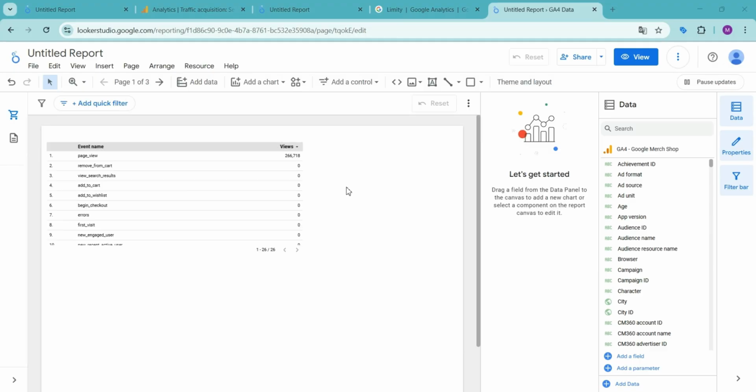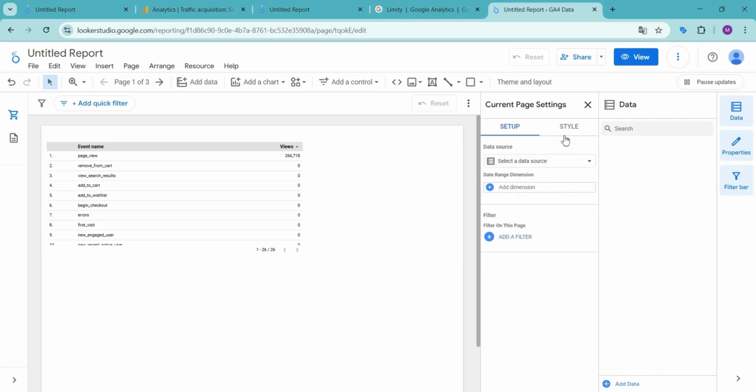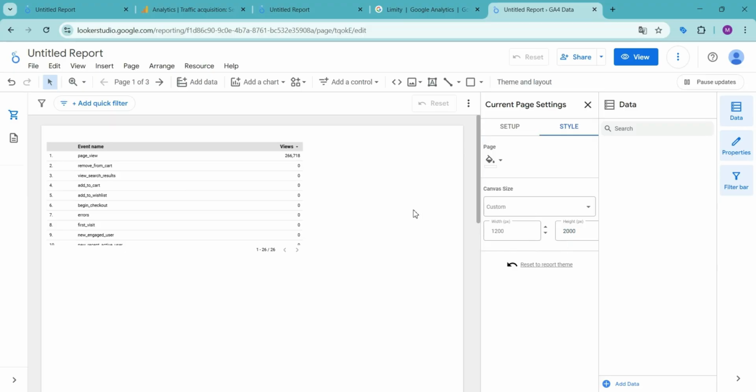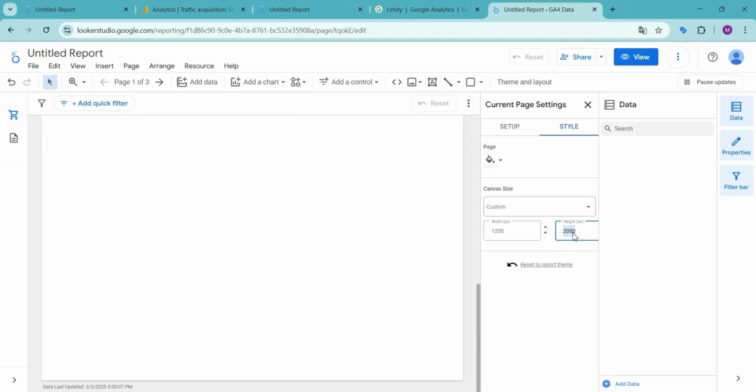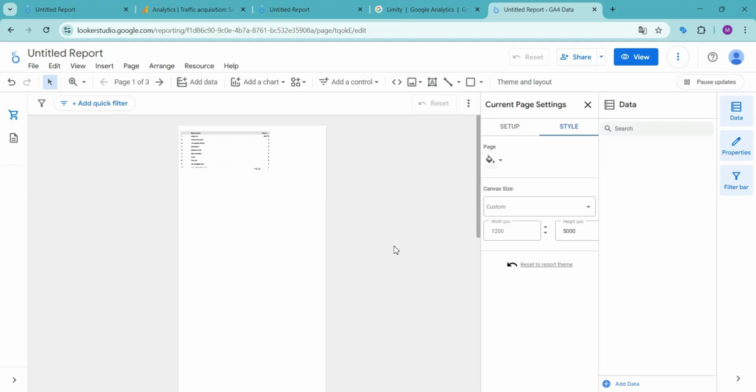When it comes to other page settings, we can right-click with our mouse and then choose current page settings. In here, in style, we can adjust the width and the height of the page. The width is usually 1200 and the height is 900, but sometimes we need a bigger page, so we can set our height as 2000, and then as you can see, I can scroll. I can set this as 5000, and then I can scroll even more. In a bigger view, it looks this way.